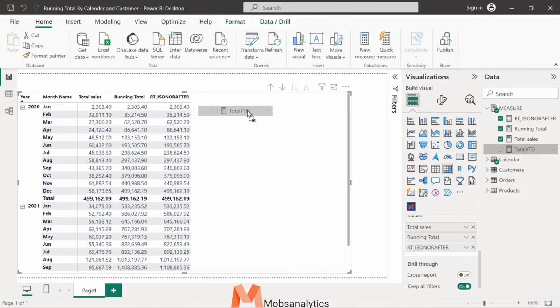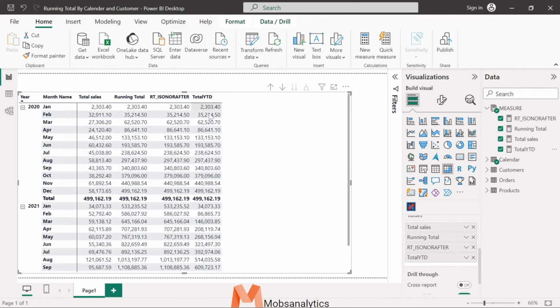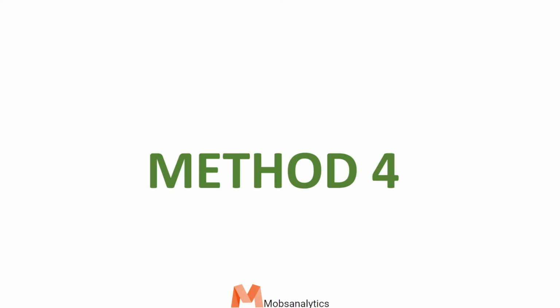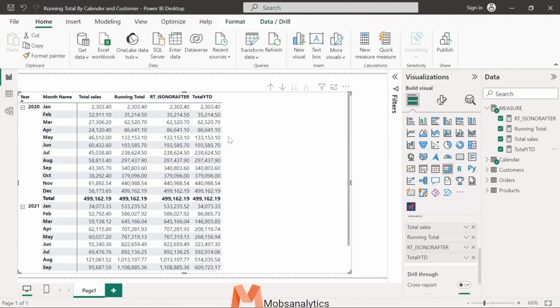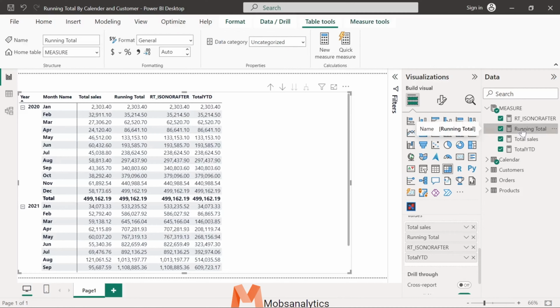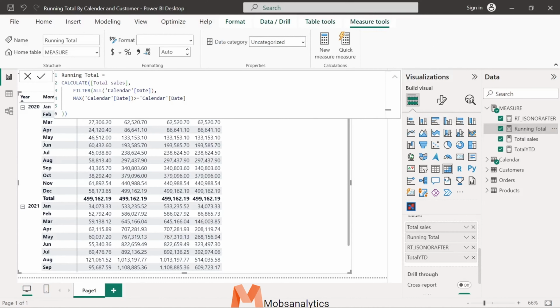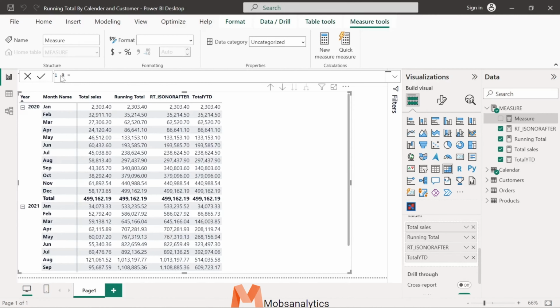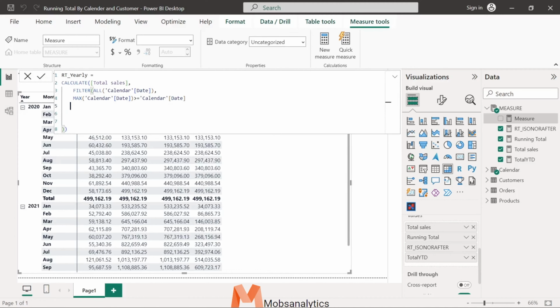Bring this measure to our matrix. Now you can see that this cumulative total is continuously increasing till December 2020. From January onwards, it is resetting. Another way to achieve the same result, that is resetting the running total at the beginning of each year, is to copy the code from our first measure and create a new measure, running total yearly. And we'll paste the code that we copied.